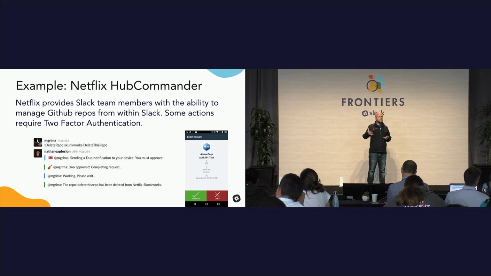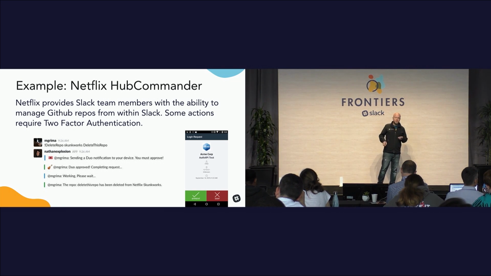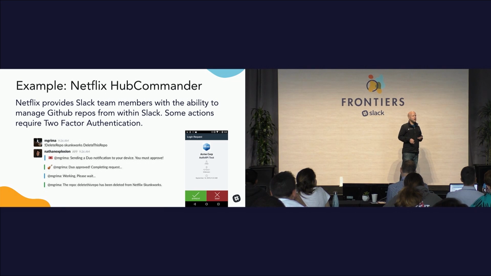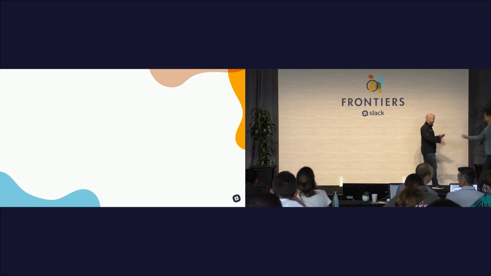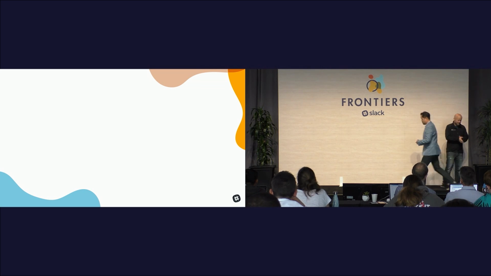But using Slack for security is another interesting story. So I want to invite Steven from Okta to talk about how they use Slack to actually manage security within their company. Great. Here you go. Thank you.